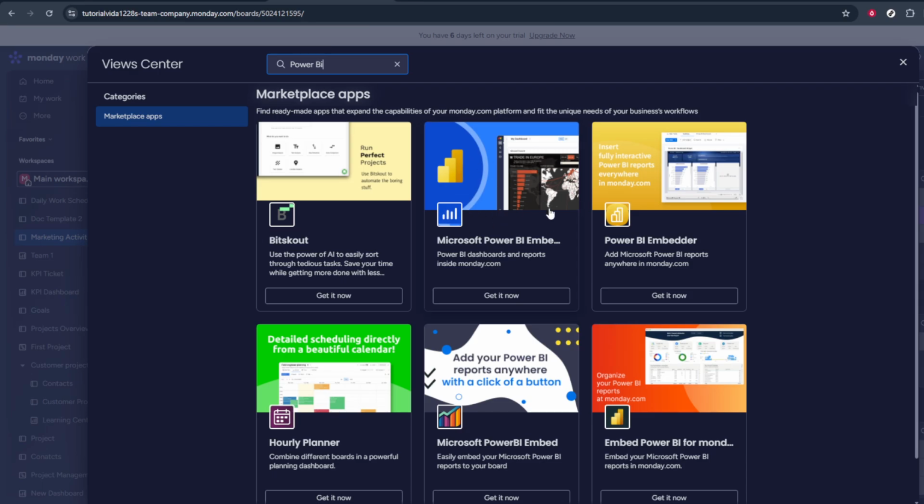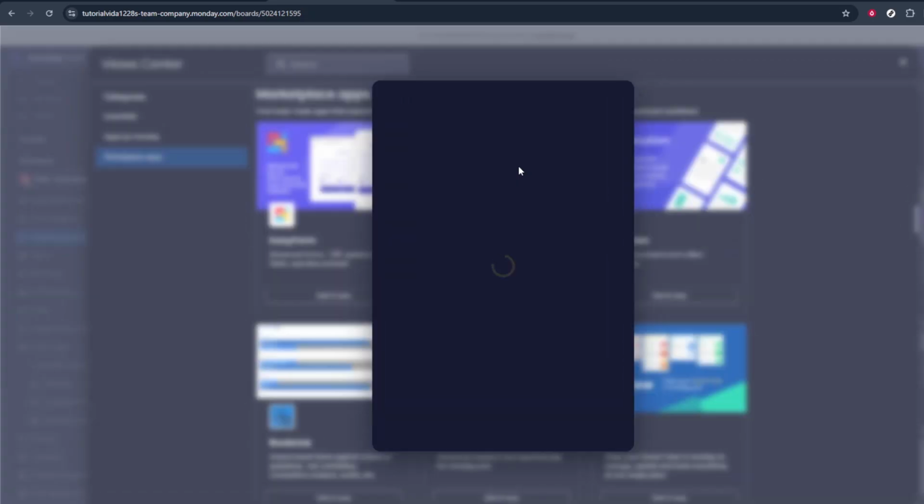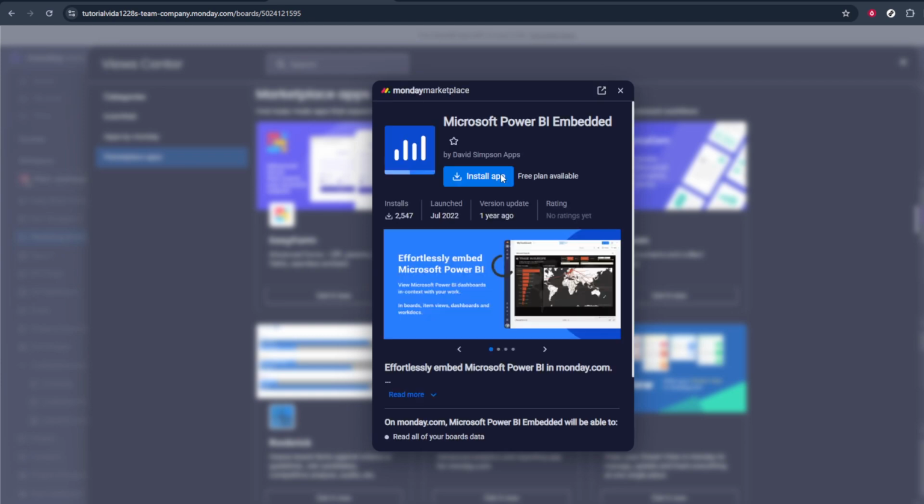In the marketplace, you'll see a search bar. This is where you want to type in Power BI. Typing Power BI here is crucial because it will help you quickly locate the integration we're aiming to establish. Once you've typed it in, take a moment to look through the options and find the official Power BI app.